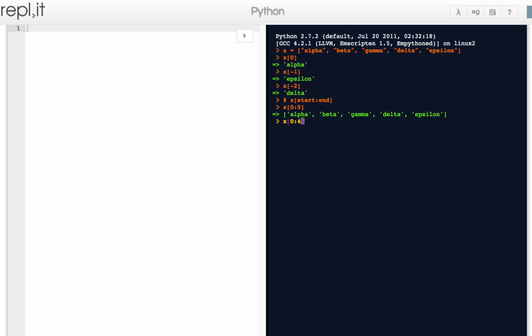However, if we were to have 0 and 4, that would show us the whole list apart from the last little item here. So one thing to bear in mind is that whatever you put as your end index here, it's actually going to access the elements of that list up to end minus 1.